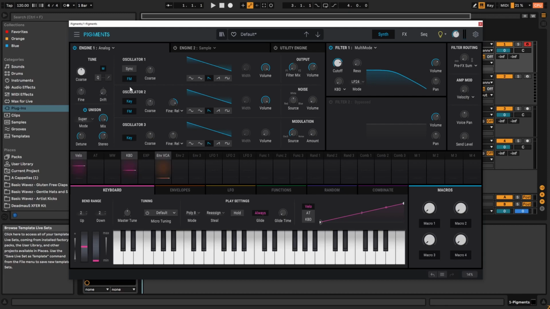And how you actually do FM over here is in this modulation section. So at the moment, it's set to oscillator 3 here in the source. And that means that if I turn up the amount, these are going to be FM'd by oscillator 3.